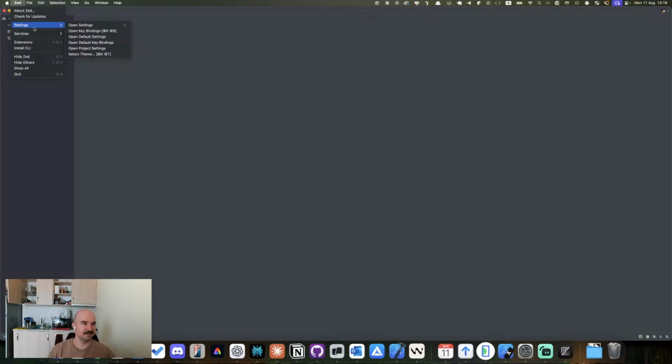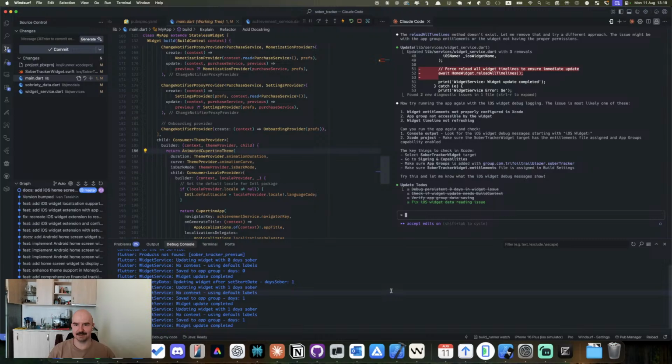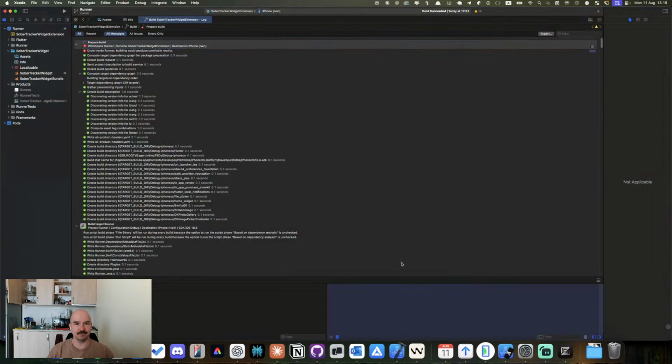So what we have here, should we just check for updates for that? I think that can be just fine when you are using the Claude Code, because why not? So can you run the app again and check console output in the Xcode project? Okay, let's have something like that.